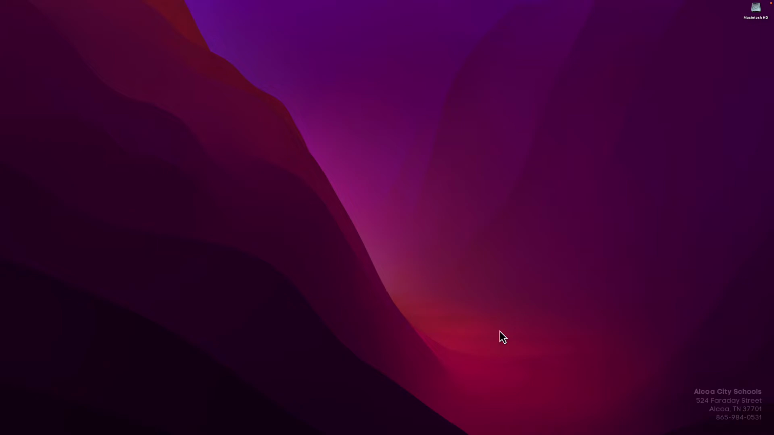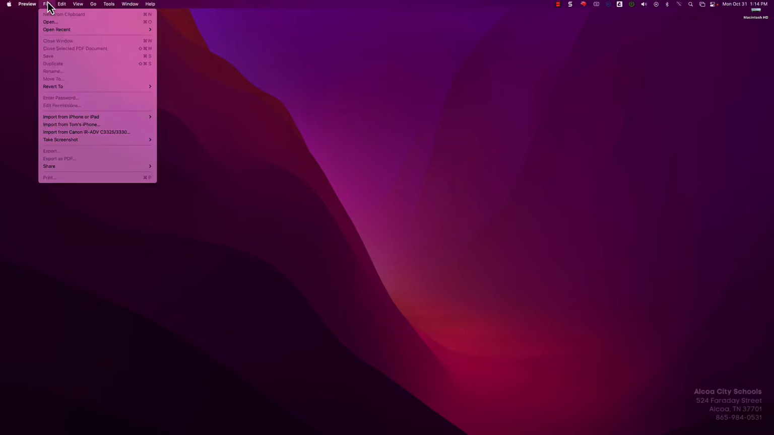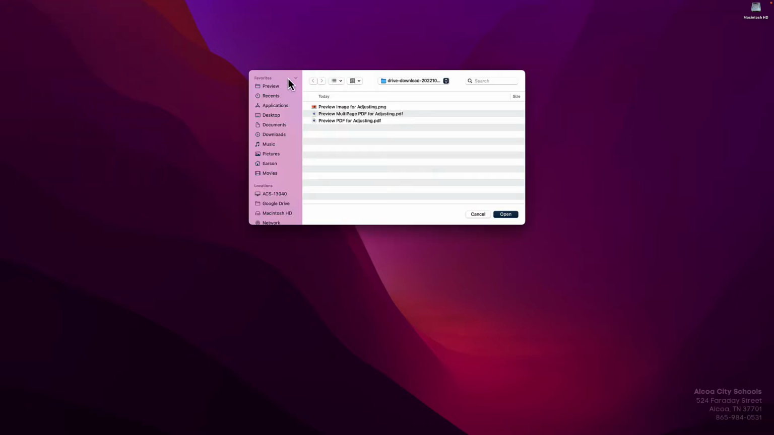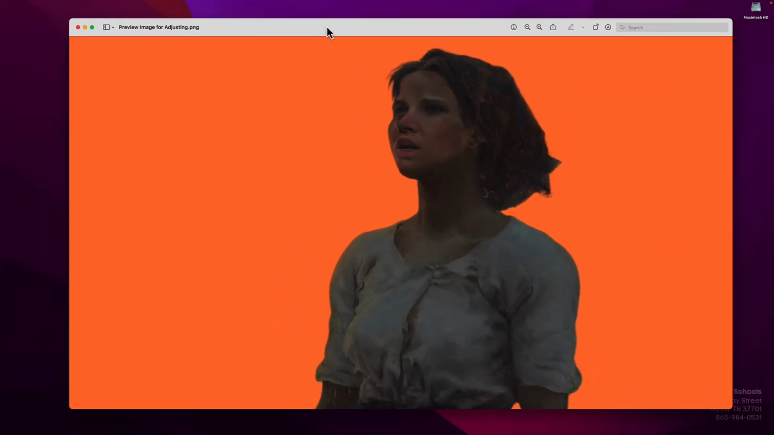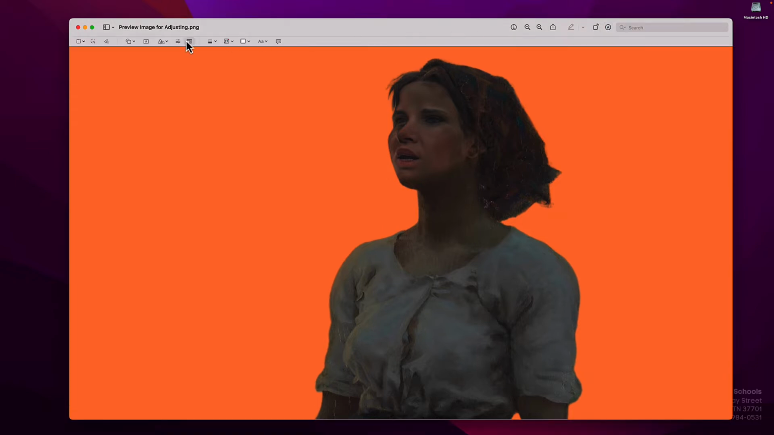Another thing that you can do with Preview is to edit images. So once again, I'll click on my File menu and I'll say Open, and I'll choose this image right here. Okay, so what can we do with this? Well, for starters, we can crop it. All right, so let's go ahead and get our markup tools on the screen here.